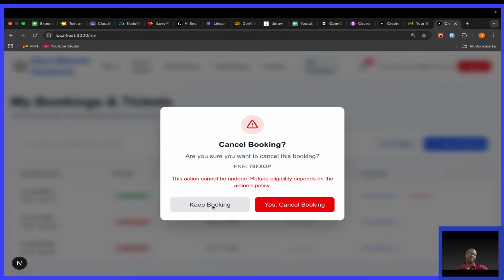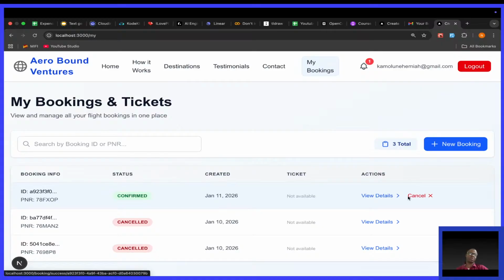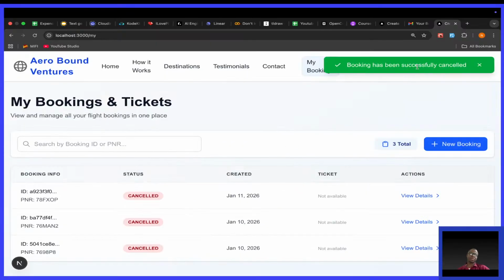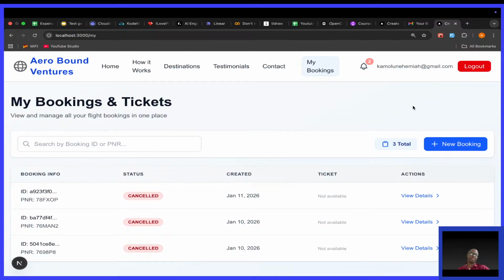If you say keep booking, it goes off. If I click anywhere in the backdrop, it also goes off, and you can see we have a nice blur. So if I click yes, cancel booking, it shows canceling. See this nice toast I talked about? It says booking has been cancelled successfully, and it disappears.